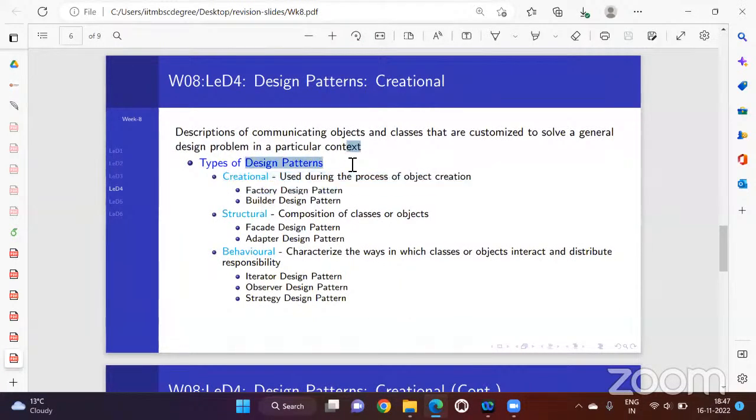Design patterns, whatever we have: creational, which is about how objects should be instantiated. We have seen factory and builder, right? Then structural, which is mostly how the classes will interact. We have facade, adapter, and then the behavioral ones. So these are the things we have.